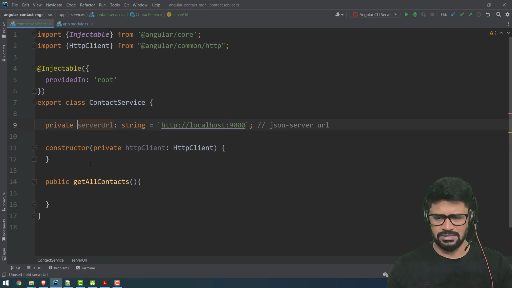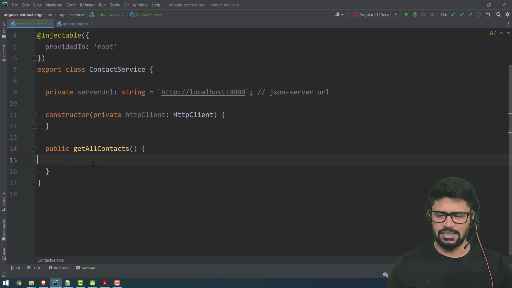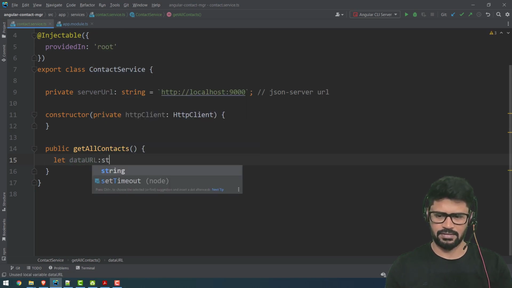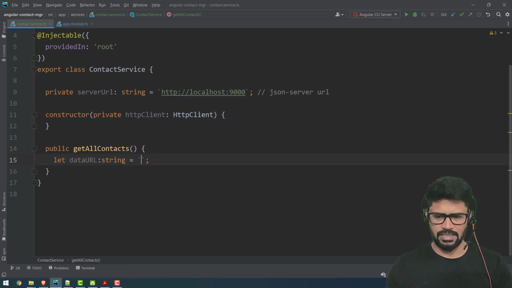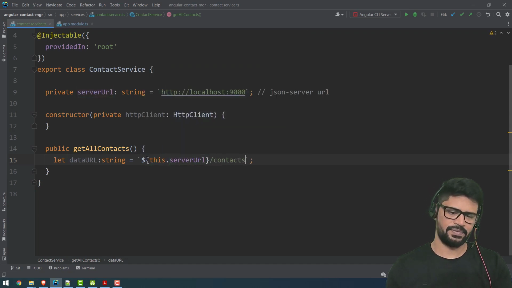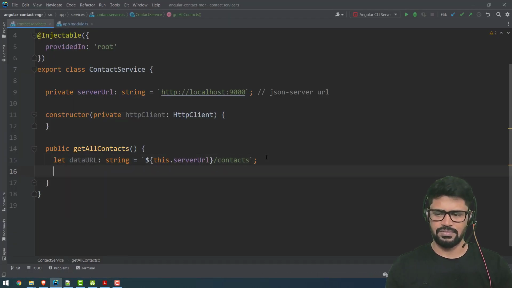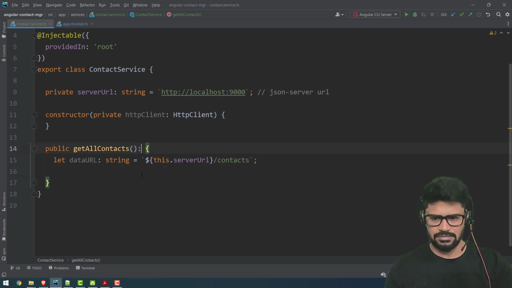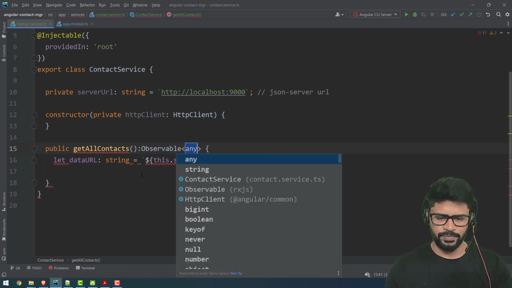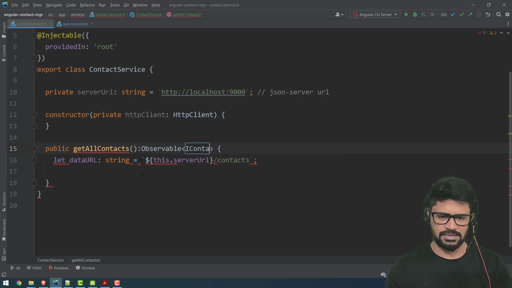You can just take normal server URL, no static required. Here, let's say data URL of type string is equal to my server URL to fetch contacts, /contacts. Correct, /contacts is the path. Now this will return an observable of type IContact array. You will receive all the contacts from that.